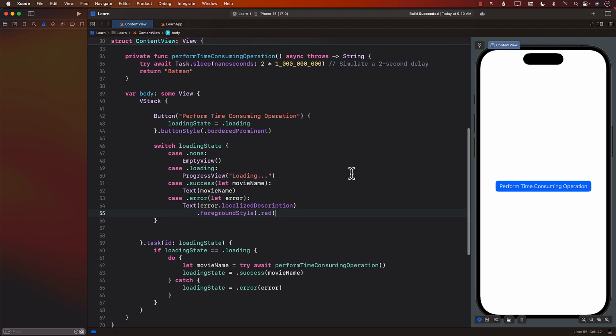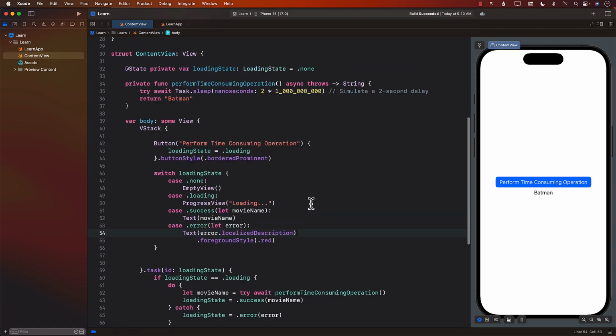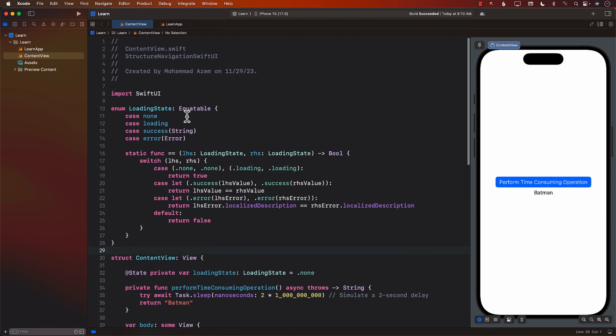After making these changes, let's go ahead and click on Perform Time-Consuming Operation. And now you can see that it performs a time-consuming operation and it displays Batman. What about if there was an error? Well, let's go ahead and create an error.